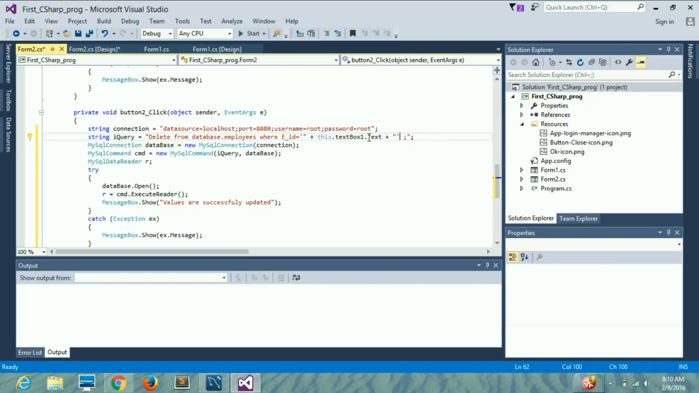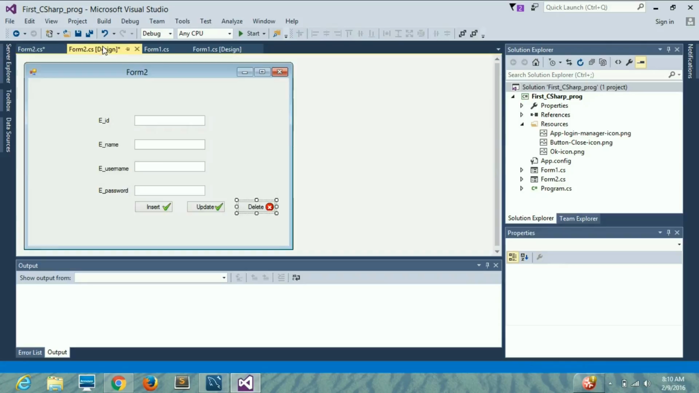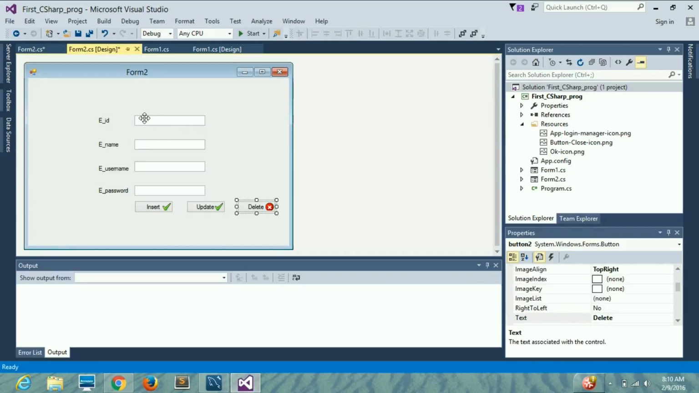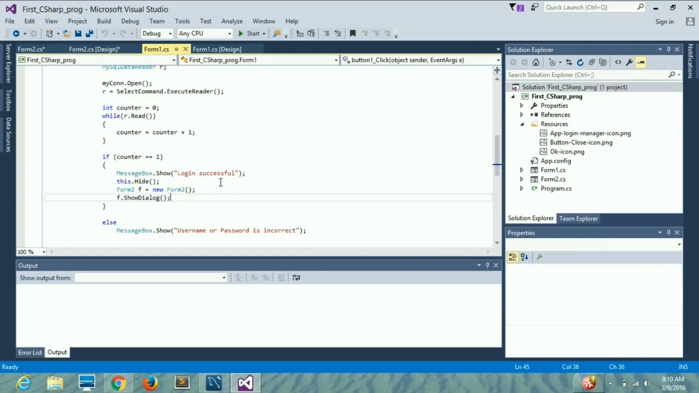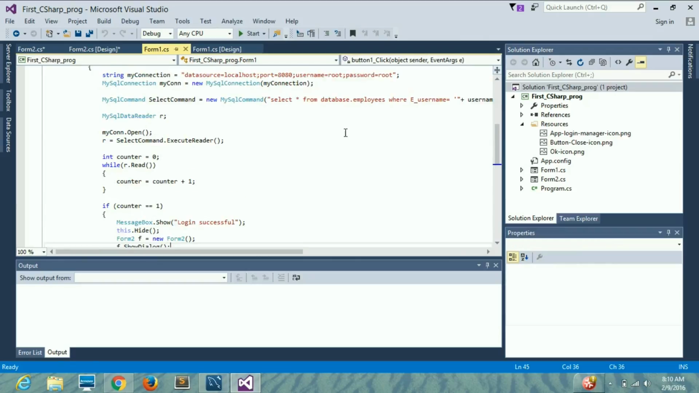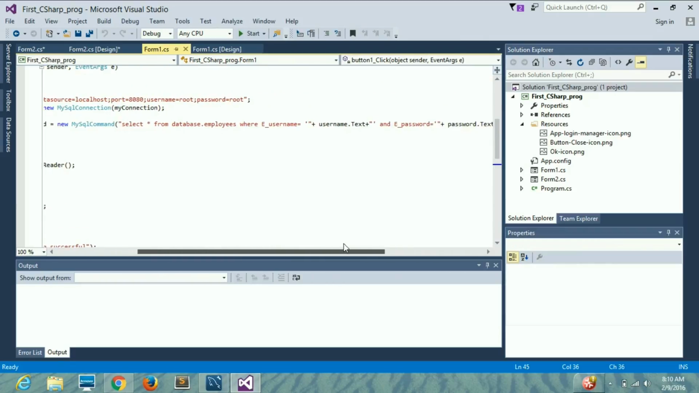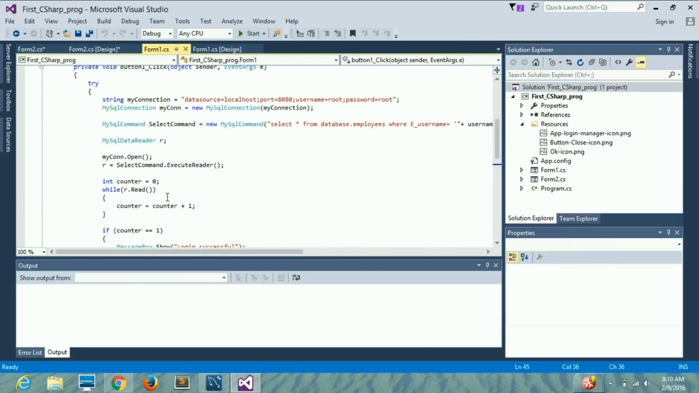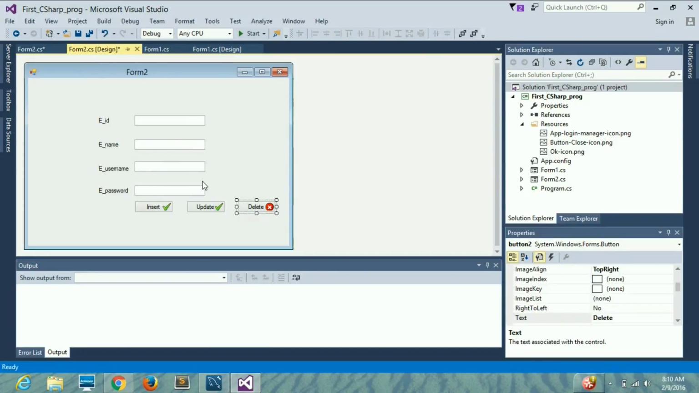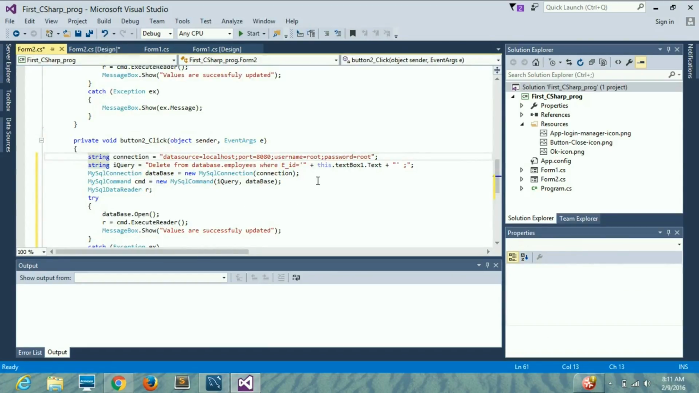So this TextBox1 is basically this text box in our form. So you have to follow my previous video in order to get a better idea of these text boxes and these labels and these whole buttons. So I will recommend you to watch my previous videos. And so we are done with the query. That was Form 1 and this is there.